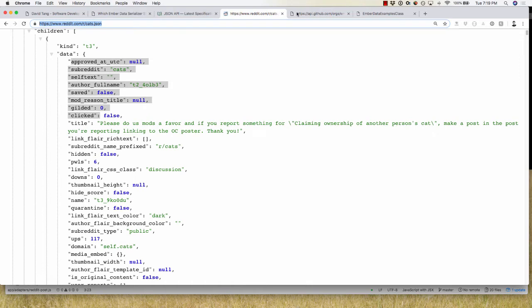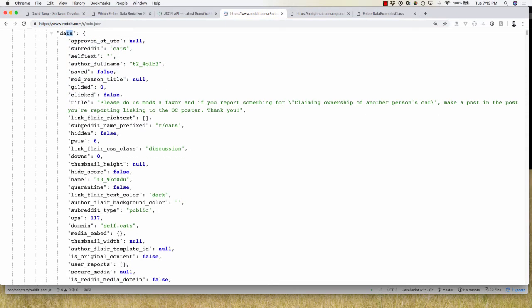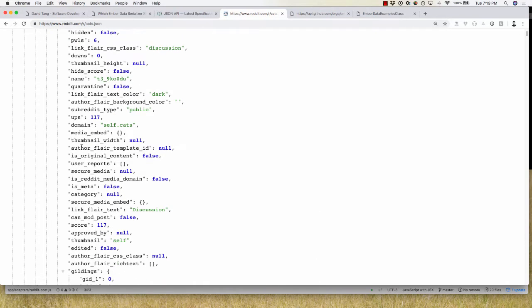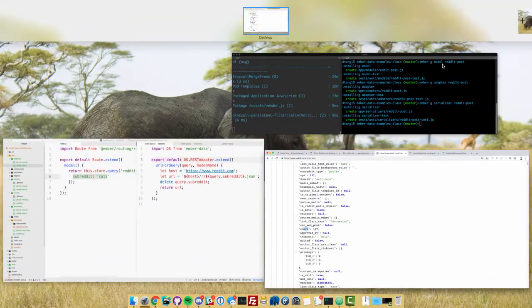All right, so let's define some attributes on our model. So we see author full name inside this data object. We could say, I think there's ups and score. Yeah, score, edited. So let's add some of these.